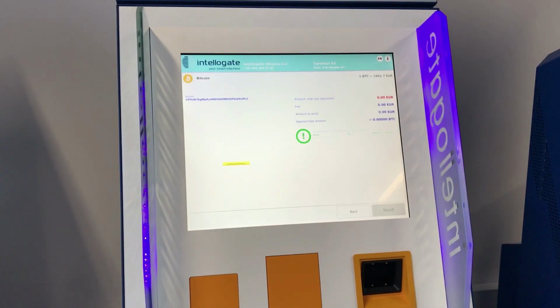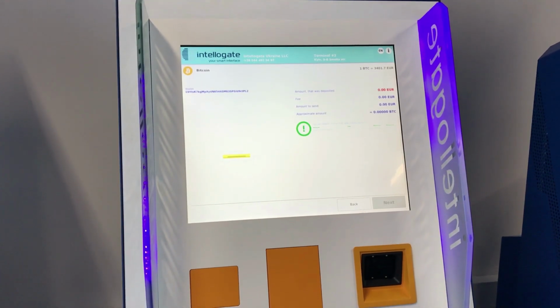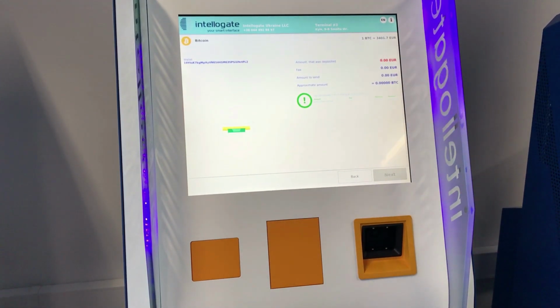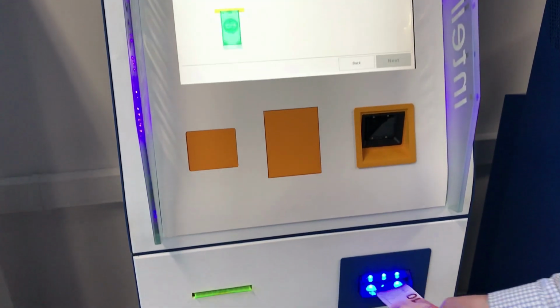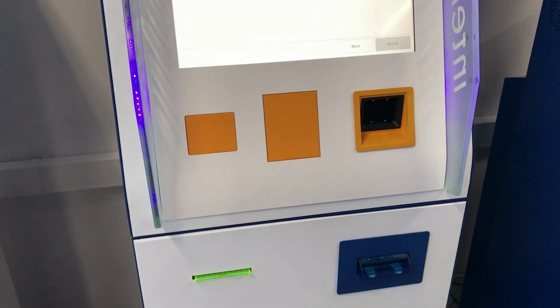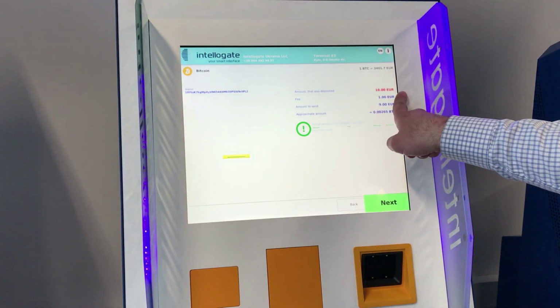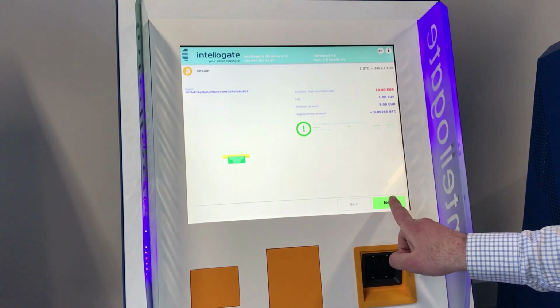The ATM asks the server for the current exchange rate, and now we put money into the ATM. Okay, press next.